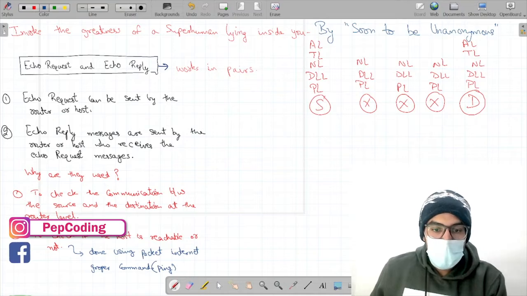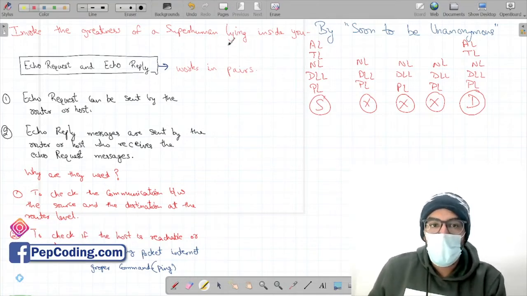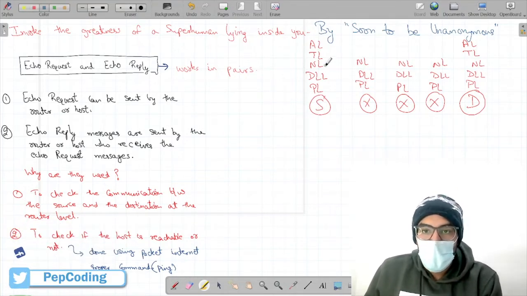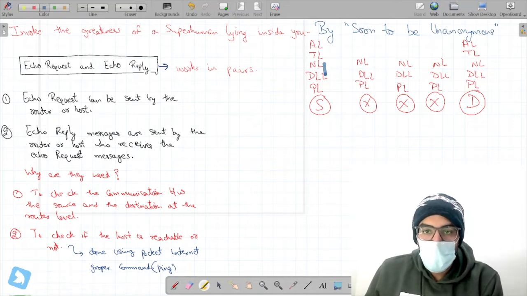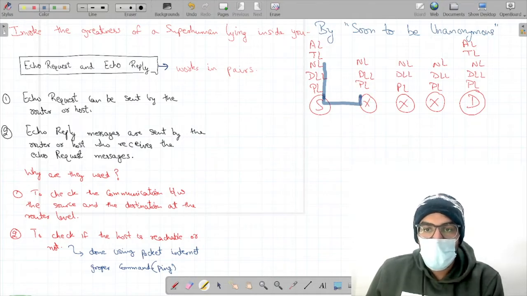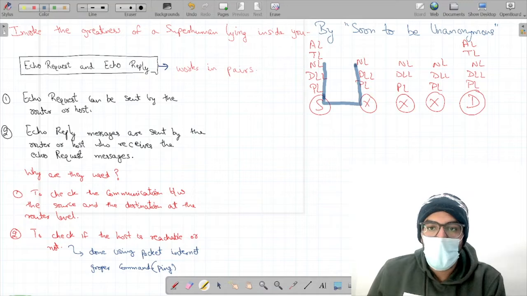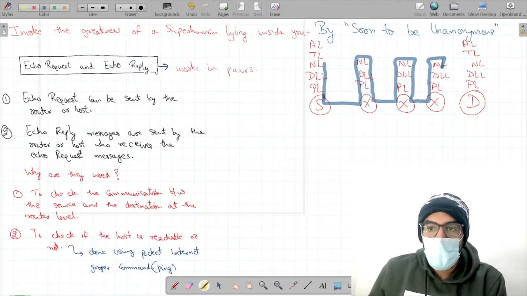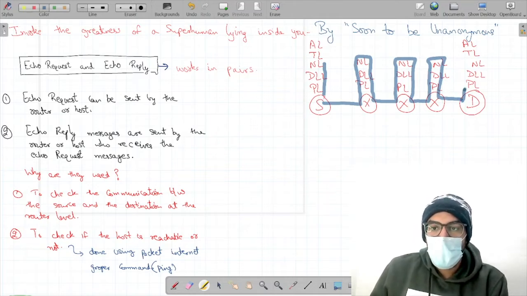Let's say that the message is going from this network layer through the data link layer and then the physical layer. Then it is forwarded to a node which has the physical layer, then the data link layer, then the network layer. Then from this node, node 2, it goes up till the network layer only, then from node 2 to node 3 up till the network layer only, and then from node 3 to the final destination, and the message will reach up till the destination.